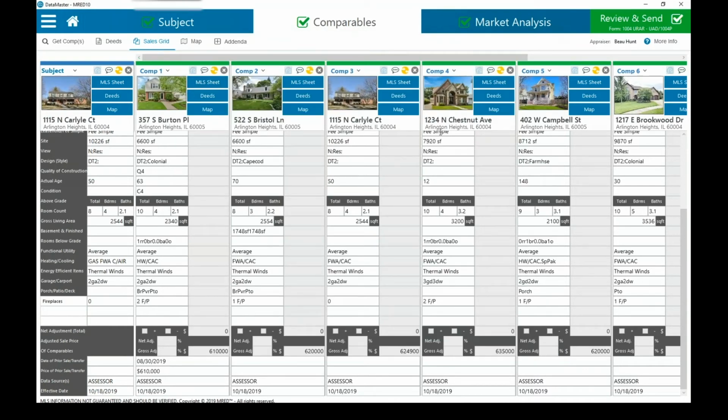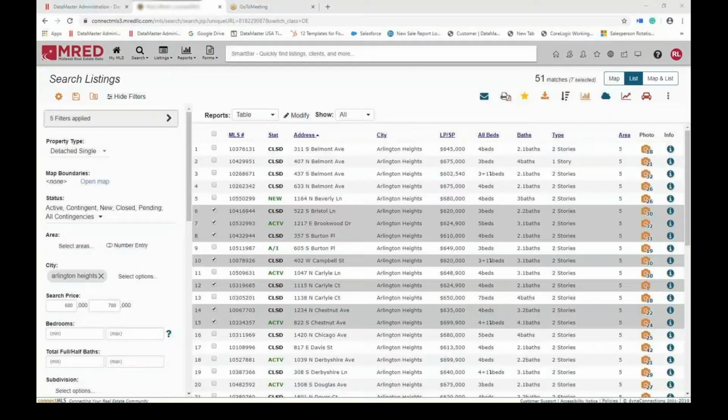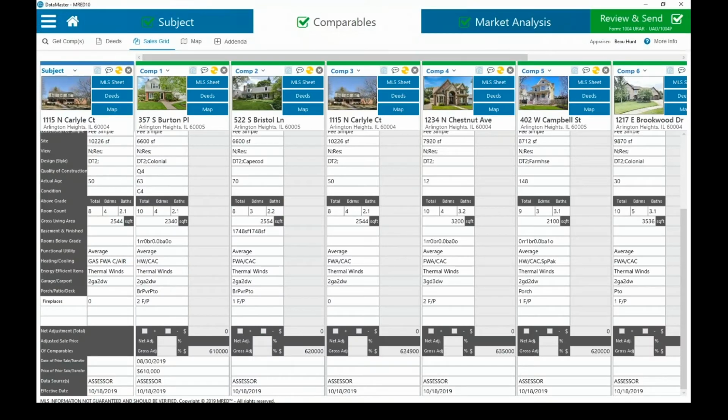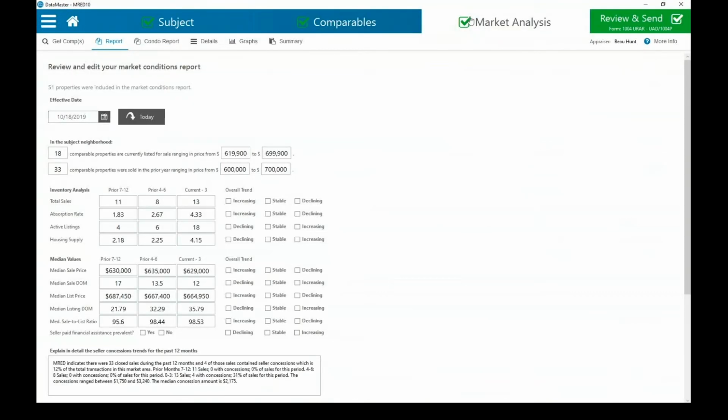Now I'd like to bring in some market conditions properties. I'm going to go back out to my MLS. I'm going to set up my search just like I normally would every day. This time I want to choose all of the properties. I'll check them all. I'll hit export. DataMaster will drop those properties into my market conditions.